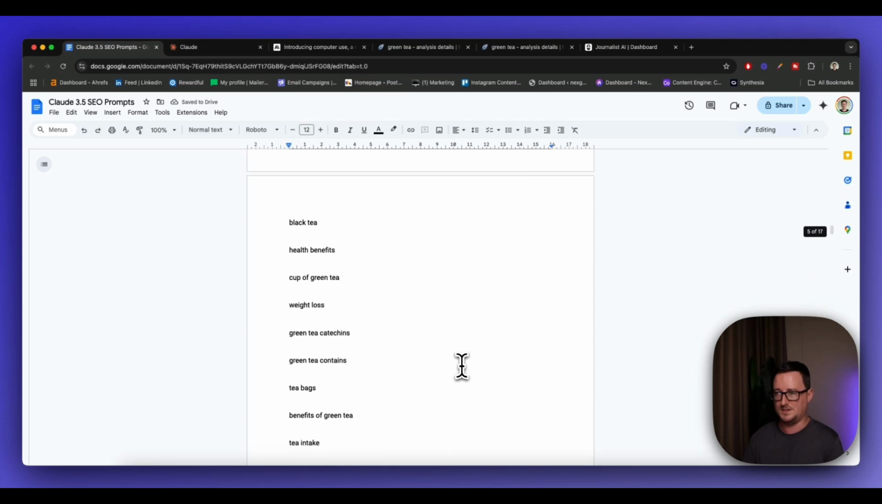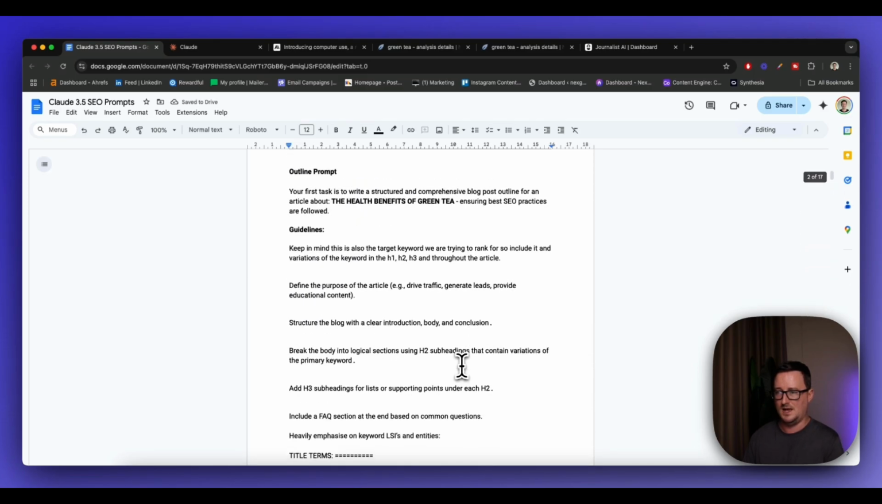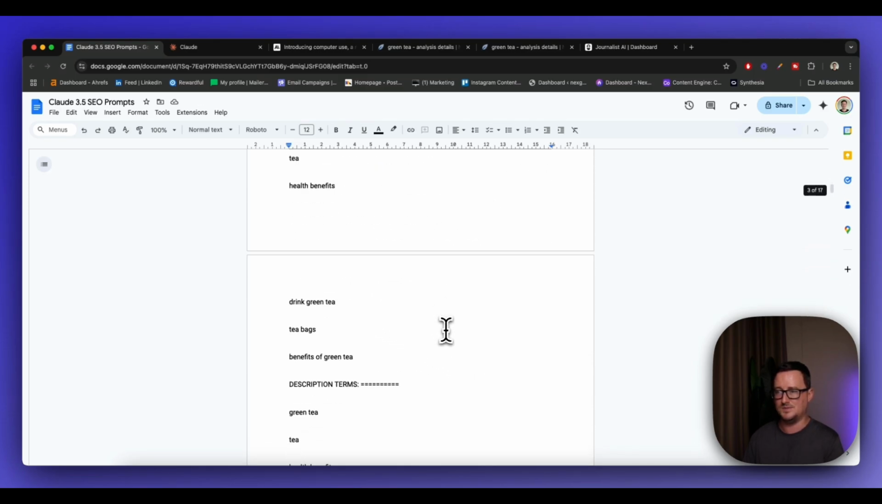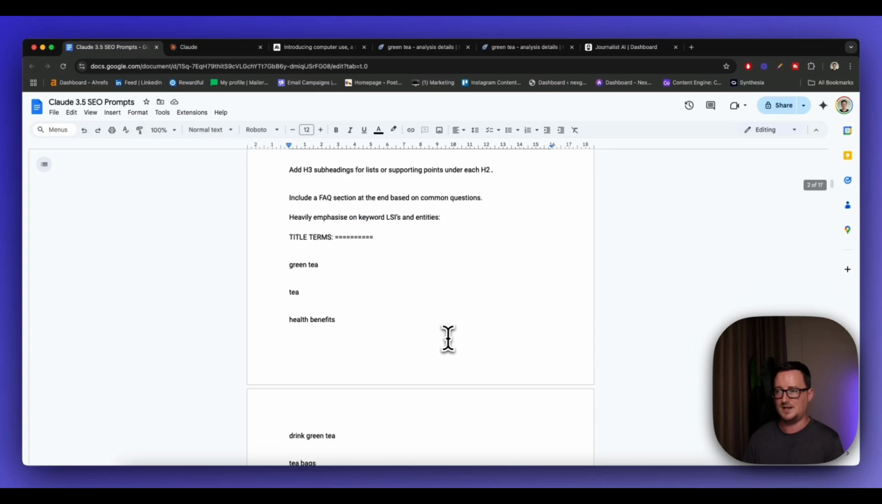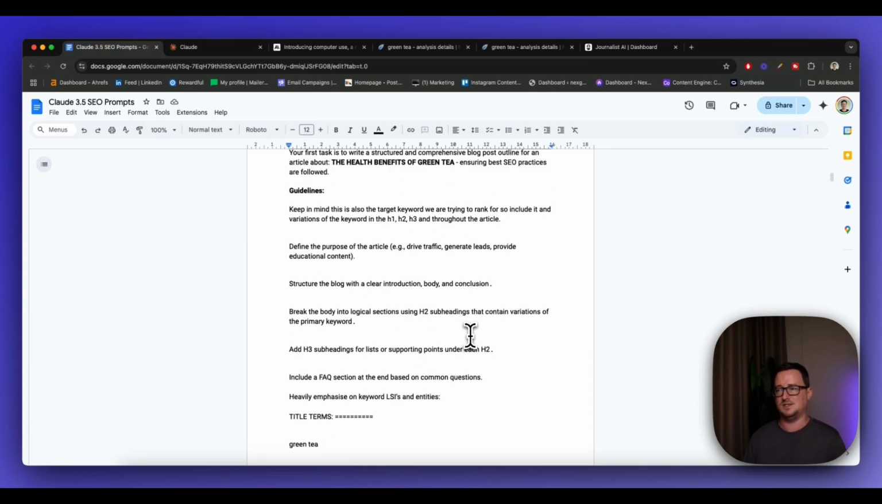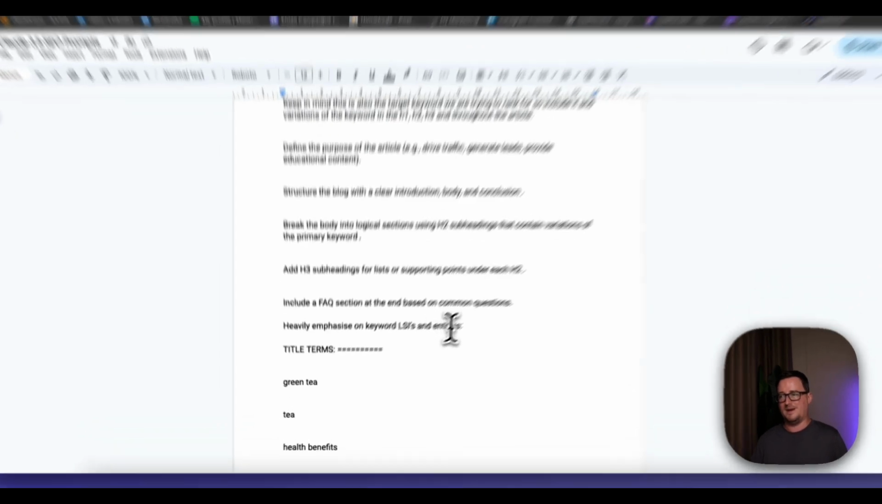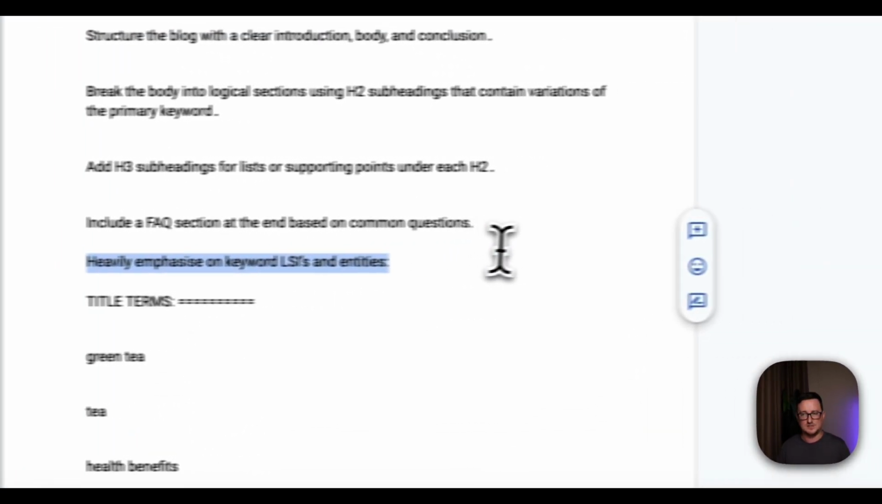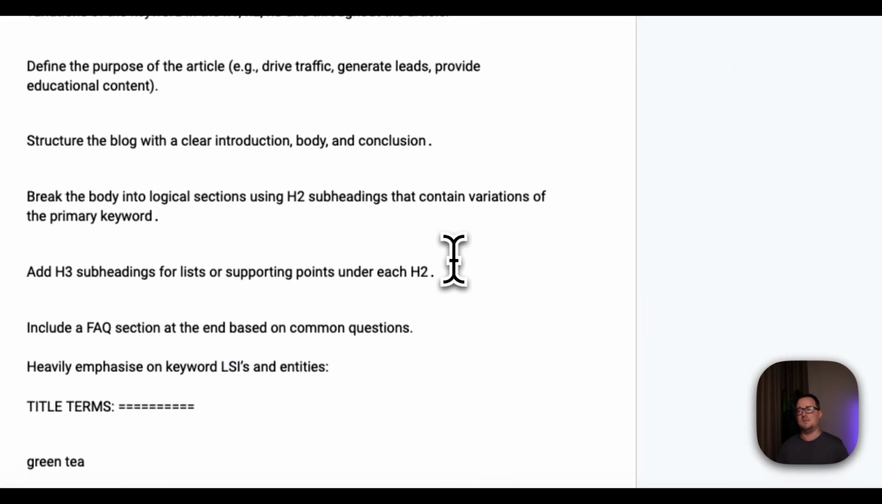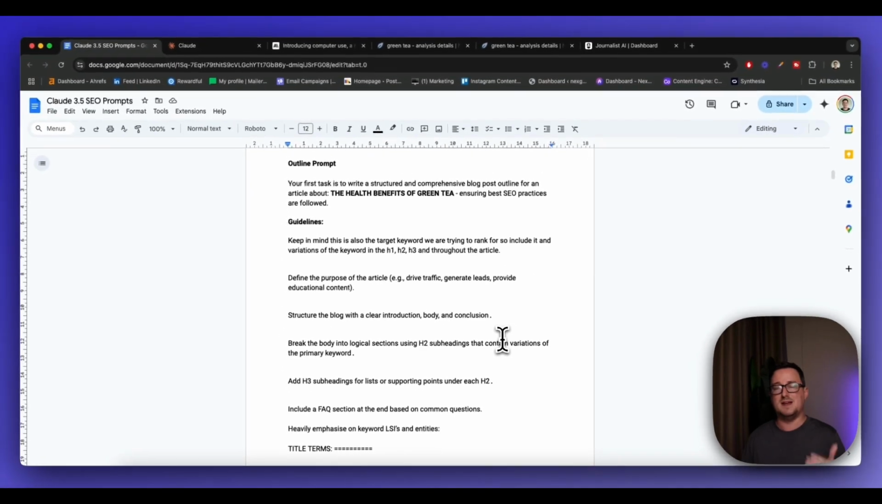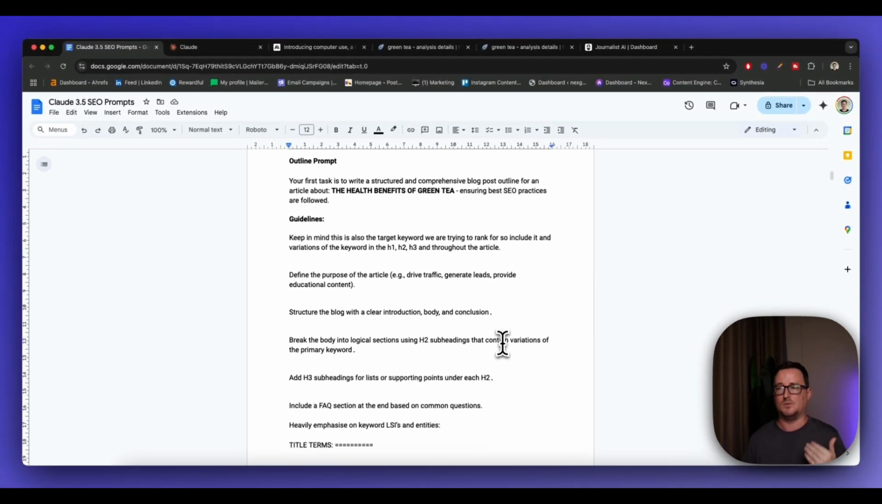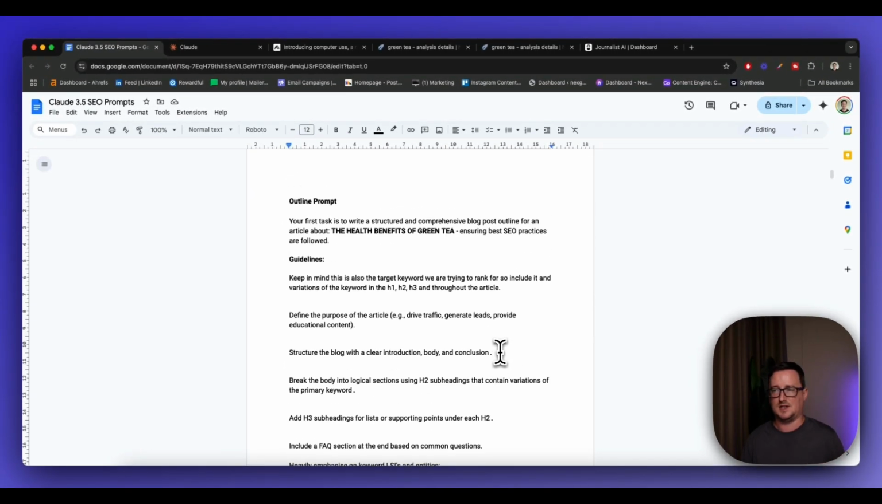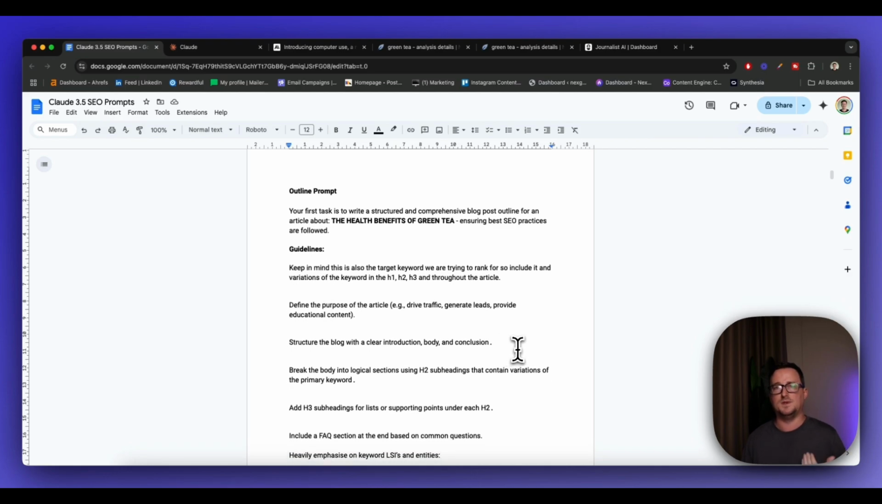So just put in all the different title terms, description terms, etc. All the LSIs and entities here as well. So by putting heavy emphasis on this, it's given Claude the basis to know how to write the outline, what topics to cover, what headings to cover, okay? This is really, really important, I found. The difference in quality when you give it some context like this, it's like night and day, all right?